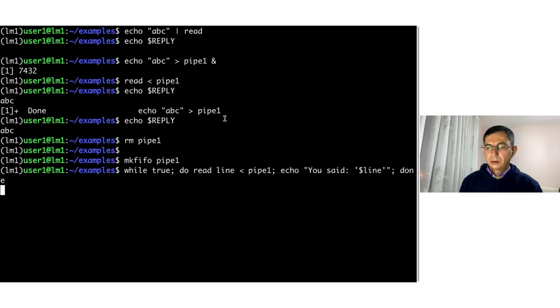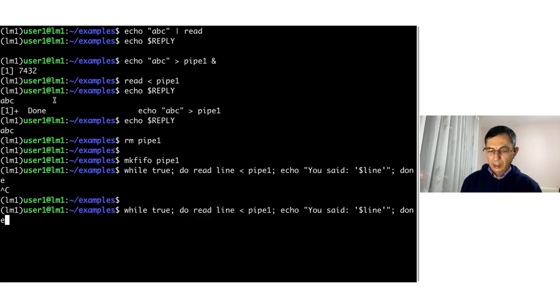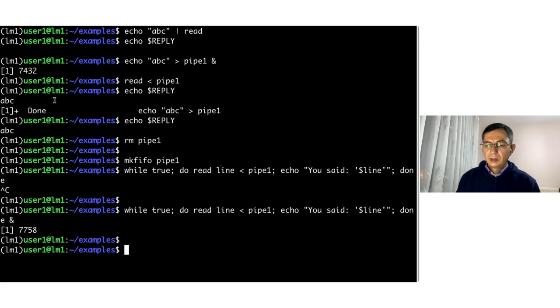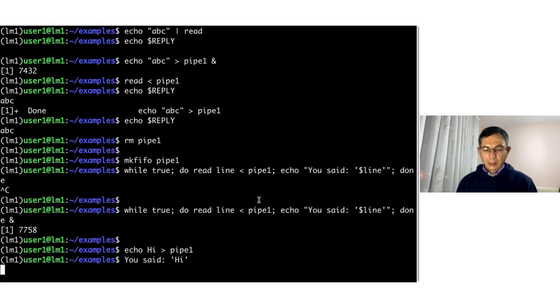But actually, I should have used an ampersand. So let me cancel it with Ctrl+C and append an ampersand so that it runs in the background. So it is still running in the background, and this command read is trying to read something from pipe1. Now let me send something to this pipe. For example, echo hi, and send it to pipe1. And now we get this message, you said hi, which is coming from this echo here.